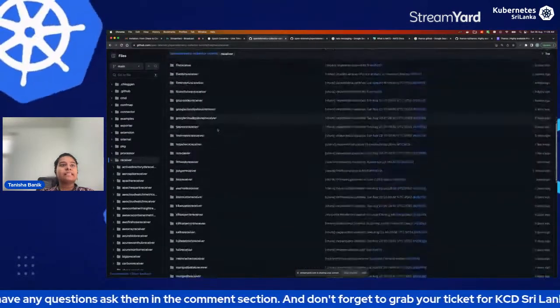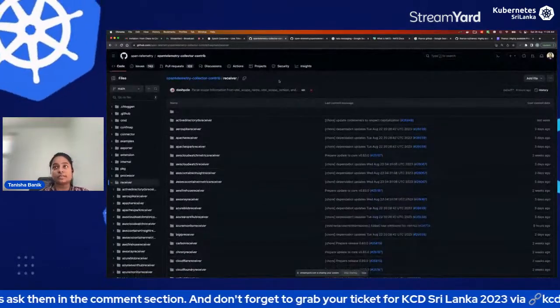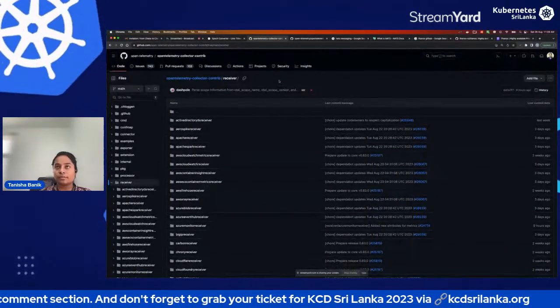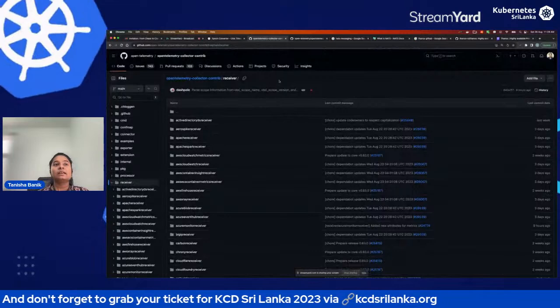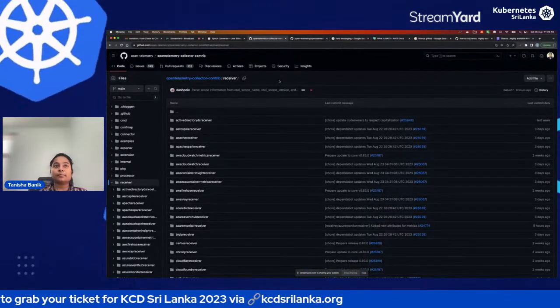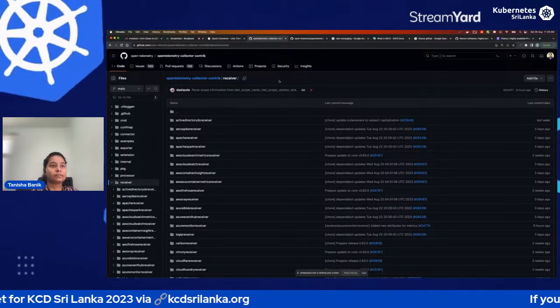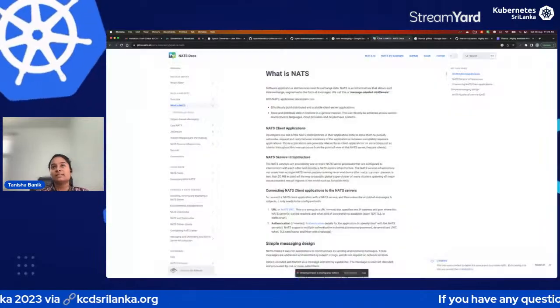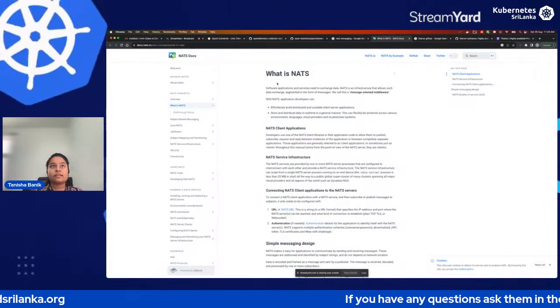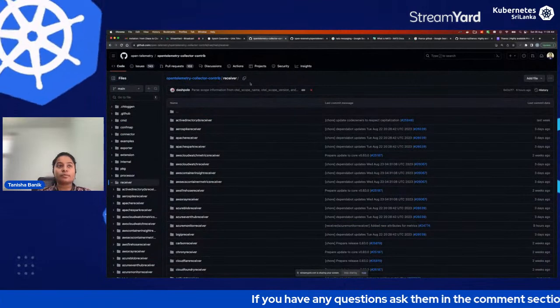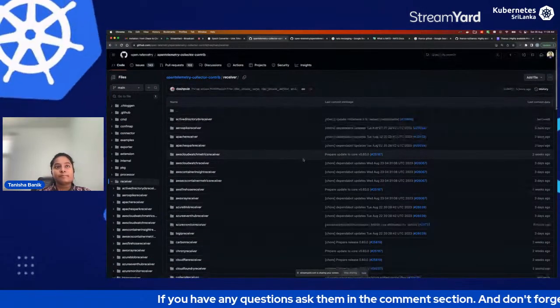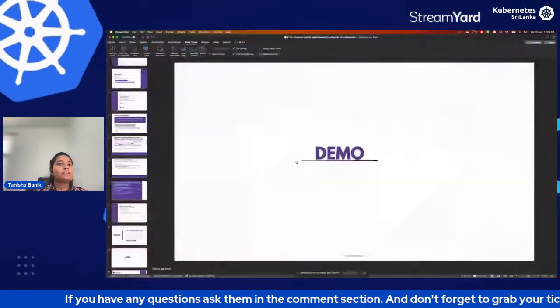So you can very easily contribute your own receiver or even exporter or processor or extensions in this particular repo as you wish, according to your business requirements. As I created a NATS receiver, which was not present in this collector contrib repo. Yeah, that's it for the demo.